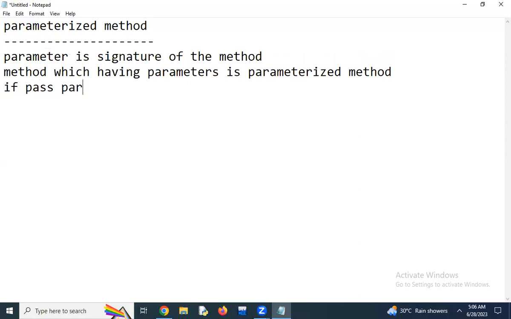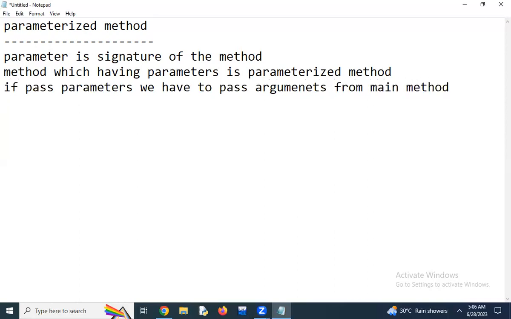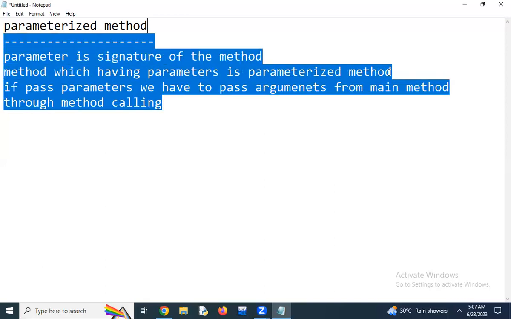If we pass parameters, we have to pass arguments from the main method through method calling. See, inside the method brackets, if you give the declaration, if you give the variables, that is nothing but parameterization. Just we will check it.